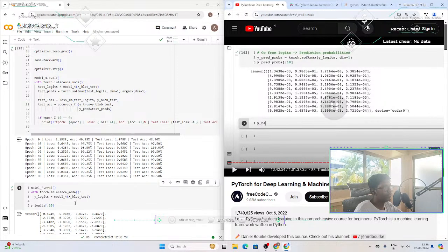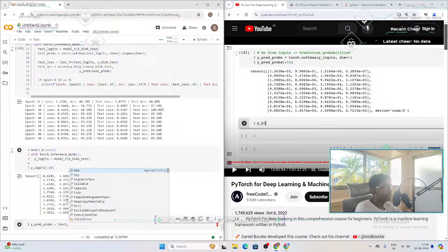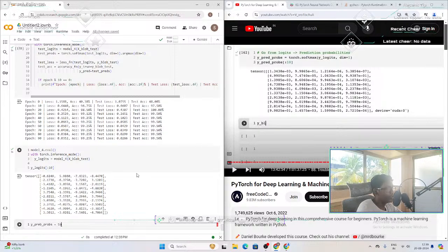What does our y blob test look like? We have a y logits. Time to get probabilities, prediction probabilities. Anyway, prediction probabilities. We're gonna do torch dot. So we want to use, what do we need to use here? Yeah, torch.softmax.